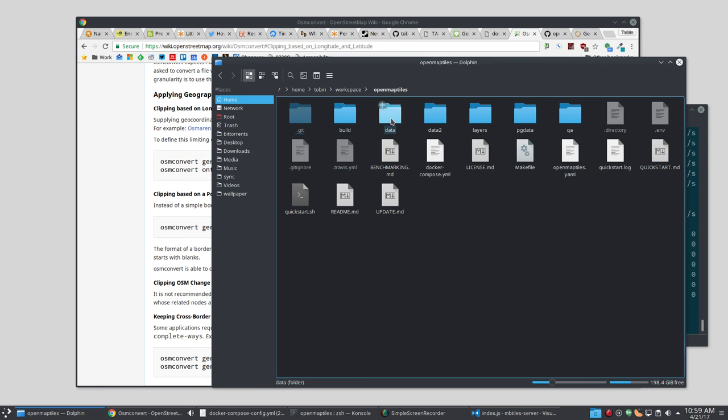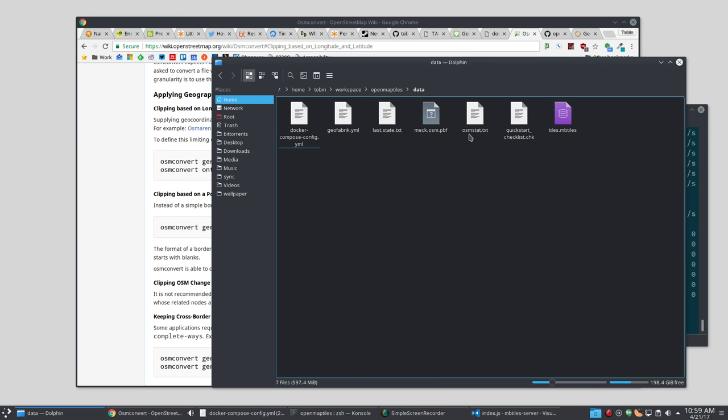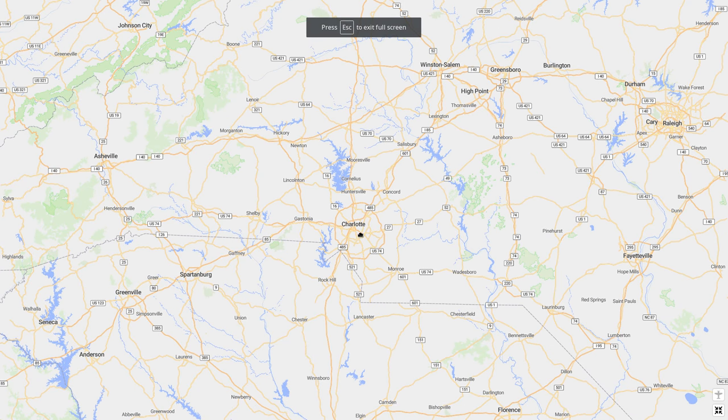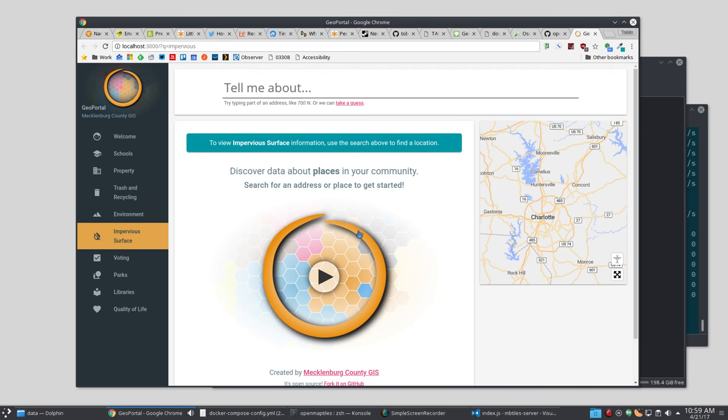And it'll be written in your data folder to tiles.mbtiles. And that's what this is drawing. So I thought that was really, really cool.